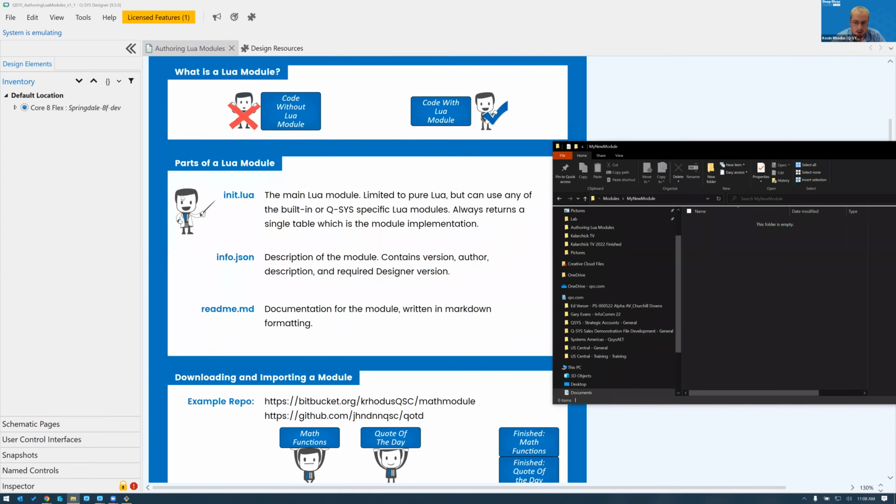So we have our init.lua. This is the main Lua code that is our module. It's always called init.lua. You are limited to using pure Lua. So what that means is, if I go out on the internet and find a module, because we follow the same formatting for Lua modules, there are some I can use, but you're really limited to what Q-SYS can do, what Lua libraries we support.